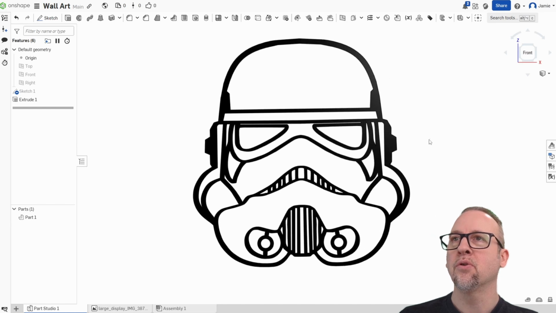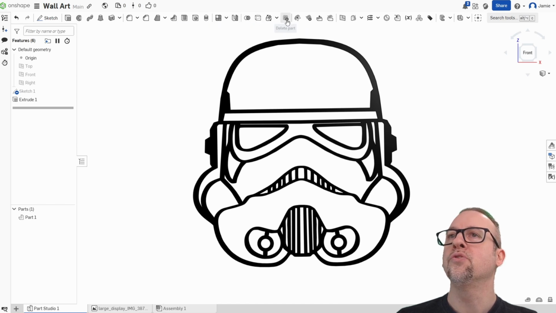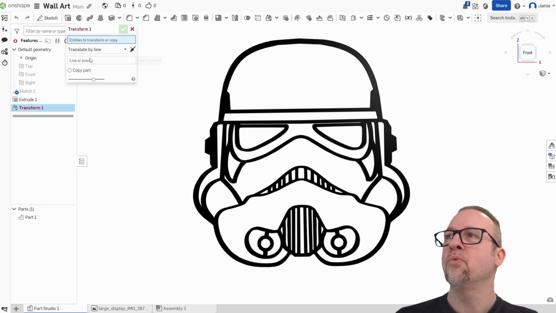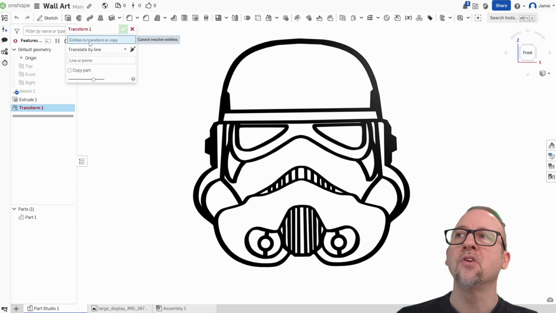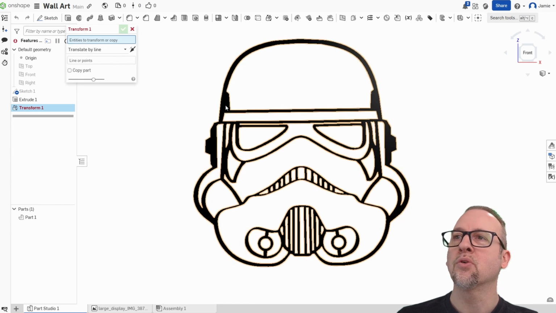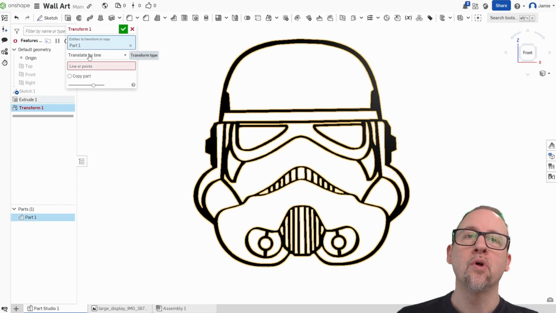Alright, so now we'll go to front. Now to do a scale to make this a little bit bigger, what we'll need to do is go to transform. Where's transform up here? Transform right there. Alright, now we need to select the entities to transform or copy. So click on your thing, and what do you want to translate by?